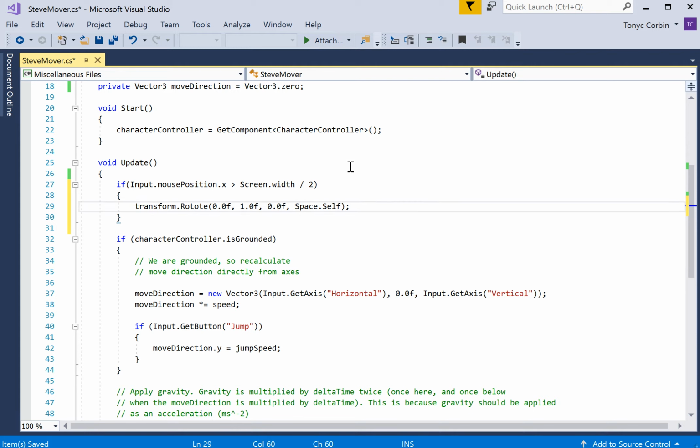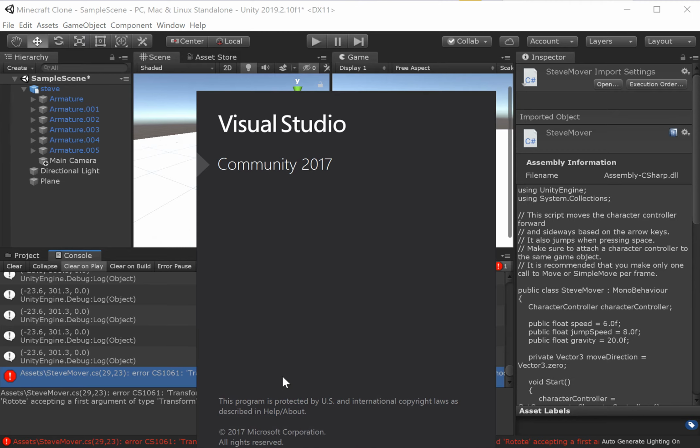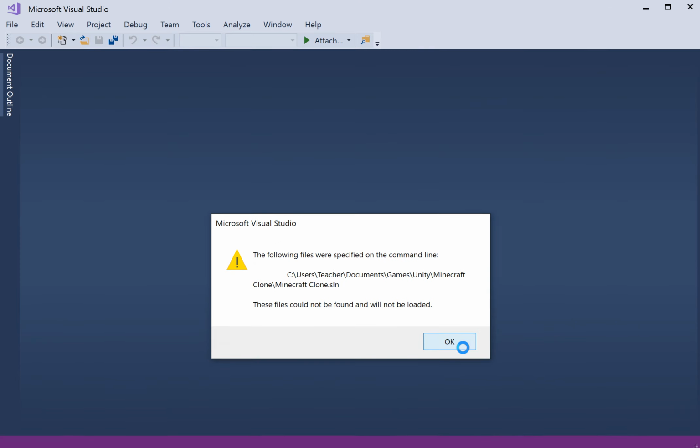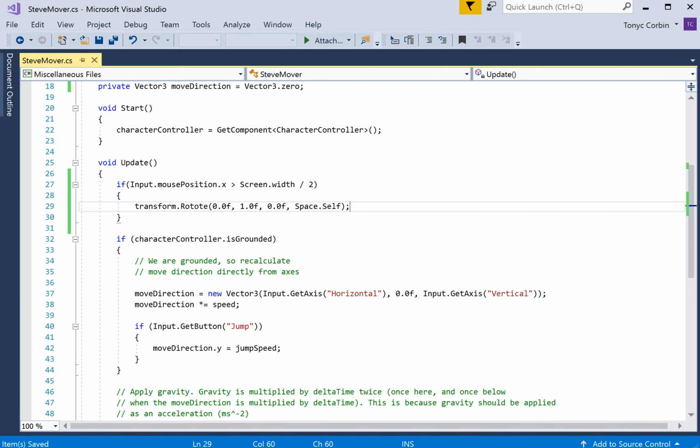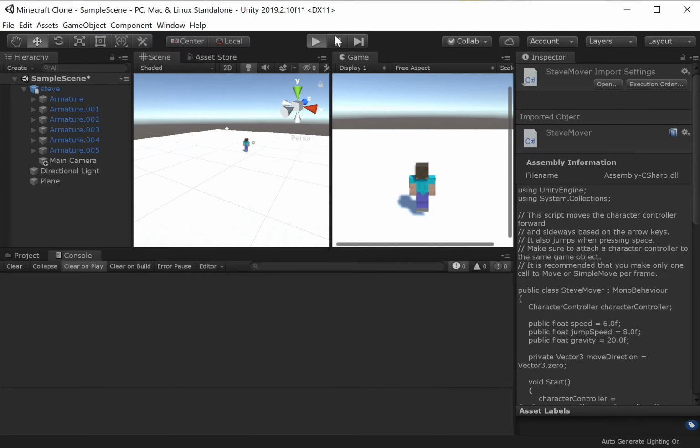Okay, so let's just save this, Control S, and then we're going to go into, transform does not contain a definition for rotate. Okay, fair enough. There is no definition for rotate. Okay, so let's see. I misspelled rotate. Okay, so let's save that. Okay, and here we go. Let's clear and see if I got rid of the errors. And so if my mouse goes to this side, I'm rotating. Okay, good.